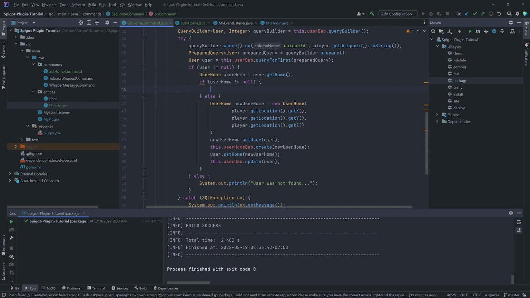But what if it is not null? If user home is not null, that means the user already used the sethome command. They already have a record in the database that is associated with their user record. So all we need to do is update their coordinates instead of creating a new record in the database. So what we're going to do is this.